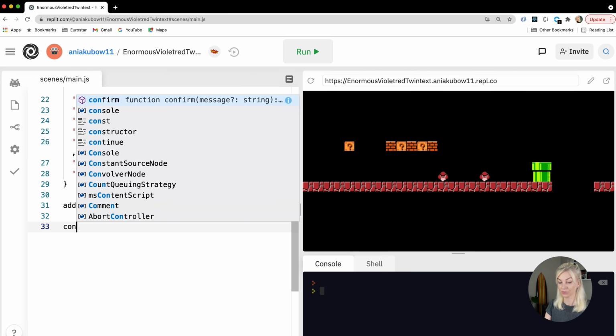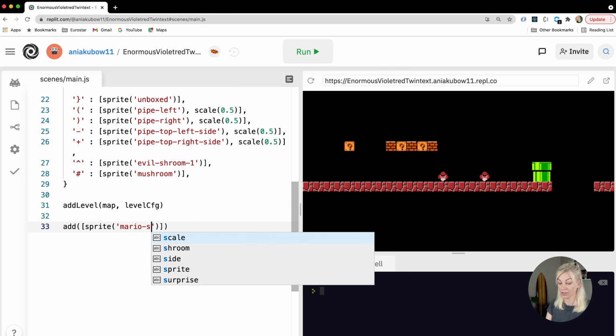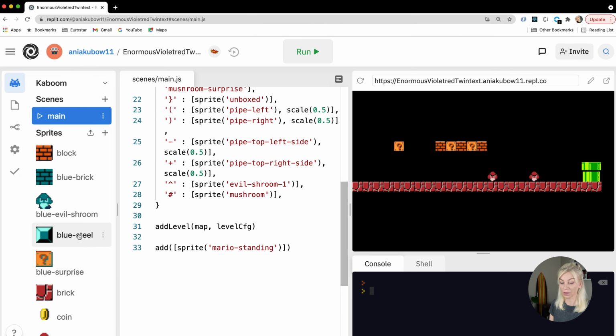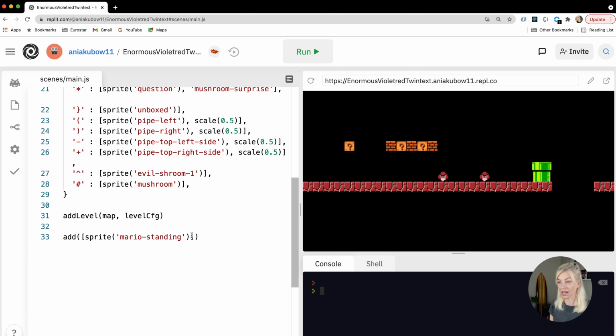I'm going to use the add Kaboom method to add a sprite, and I'm going to add the sprite Mario standing, because I think that's what we called our Mario standing. That's correct. So I'm going to add that to our board, and I'm also going to position him. At the moment, I'm going to position him just sort of at the top here. So let's go ahead and click run. And there he is.